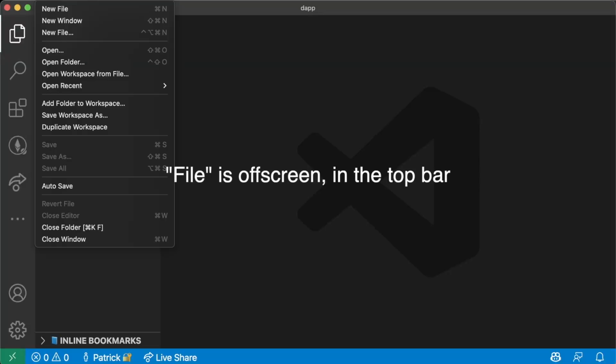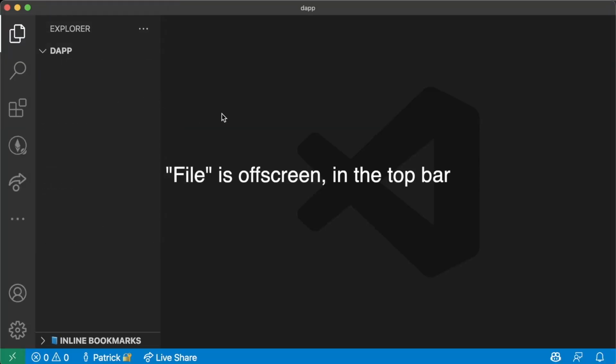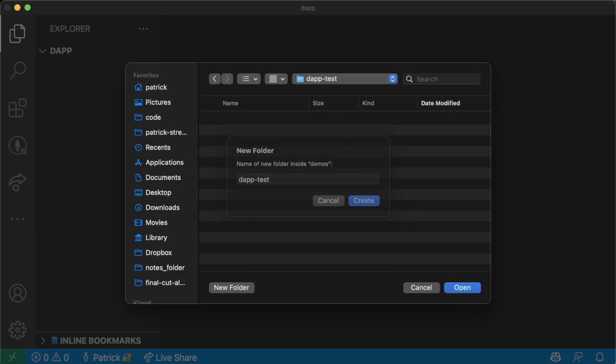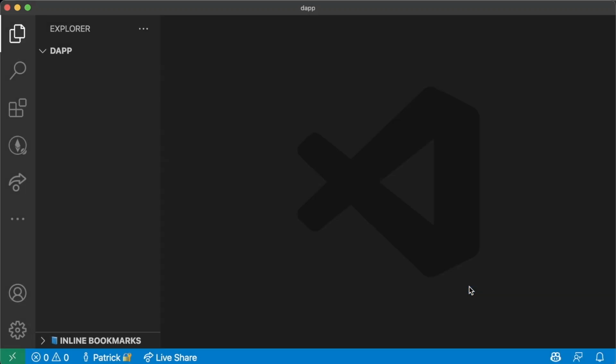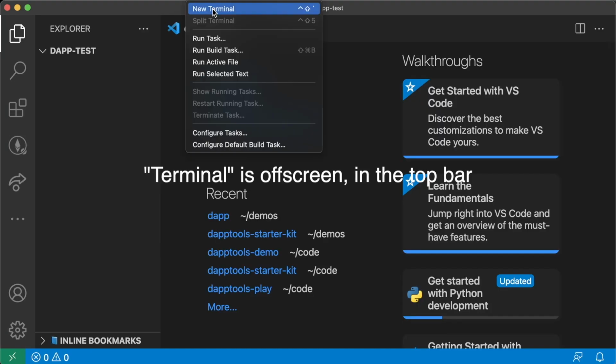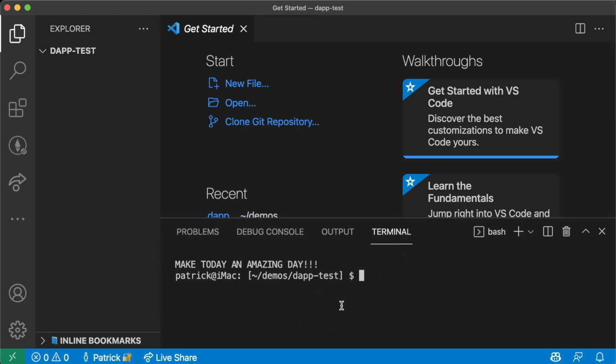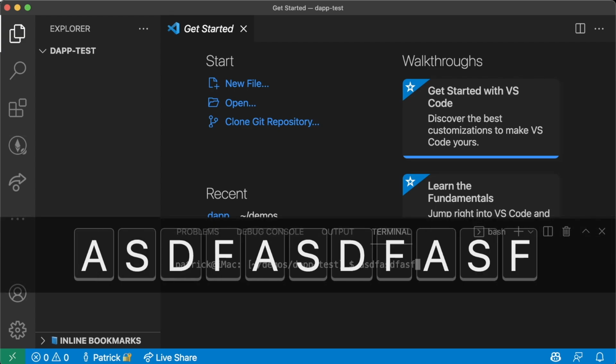Once you have VS Code open, you can hit File, Open Folder, and you can even do a new folder, and maybe we'll call it DappTest. Great. And then we'll go ahead and open it. Now, if you hit Terminal, New Terminal, a terminal will pop up here, and we'll be using this a lot. I'm going to be using screencast mode, so anything I type will show up on the screen like this.